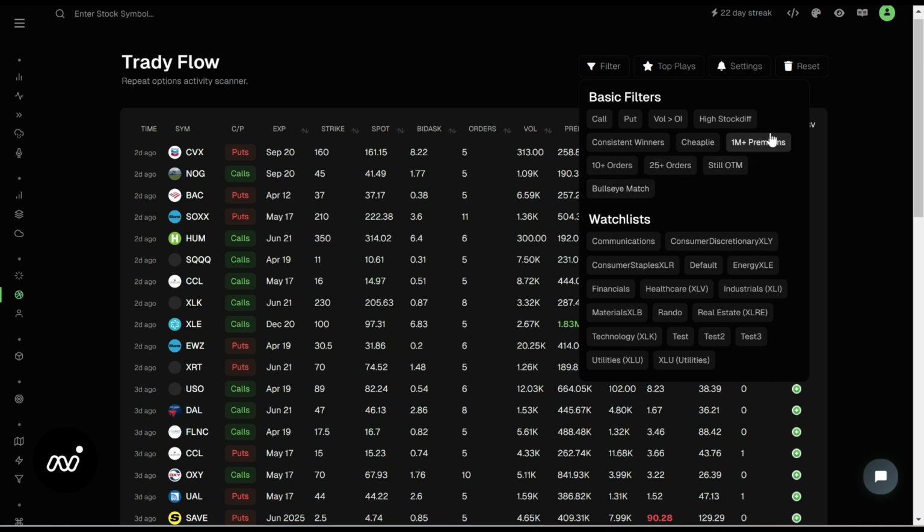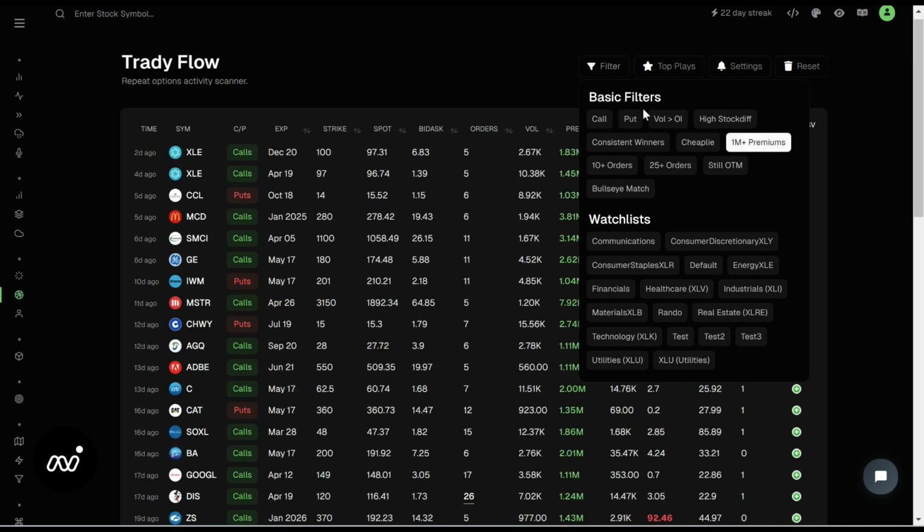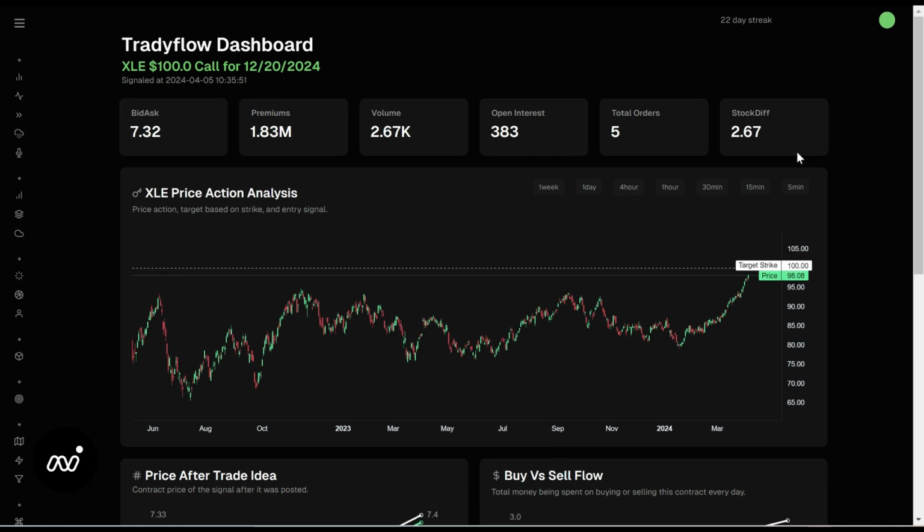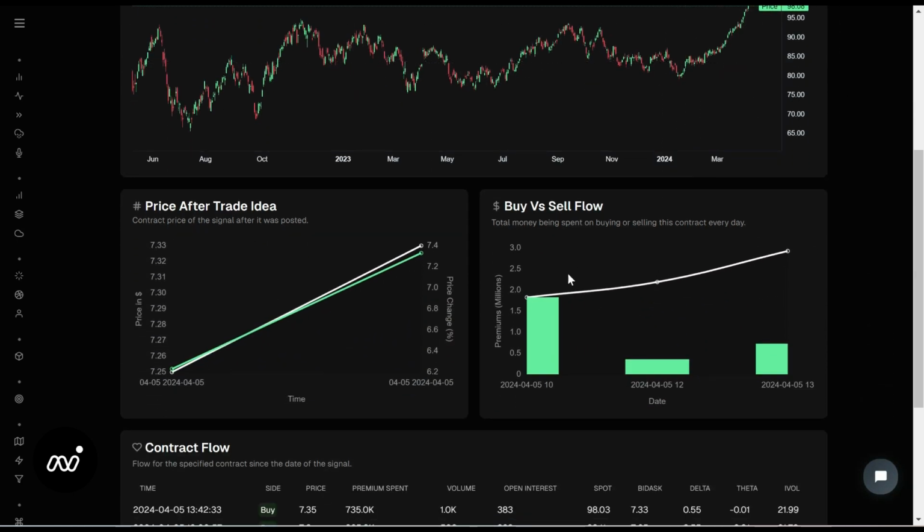One of the things that I definitely like to click is 1 million in premiums, just to see how it's looking, to see if there's any information there, if anything has changed. So you can see a few days ago, XLE got hit multiple times, just 5 orders. So it's a little low for each one. But let's go ahead and see how we can check to see if they're still in the position, right? You click that plus button as you go along. 100 is the target price, and as you can see here, they've not sold anything. You'll start to see red bars where they start to sell.